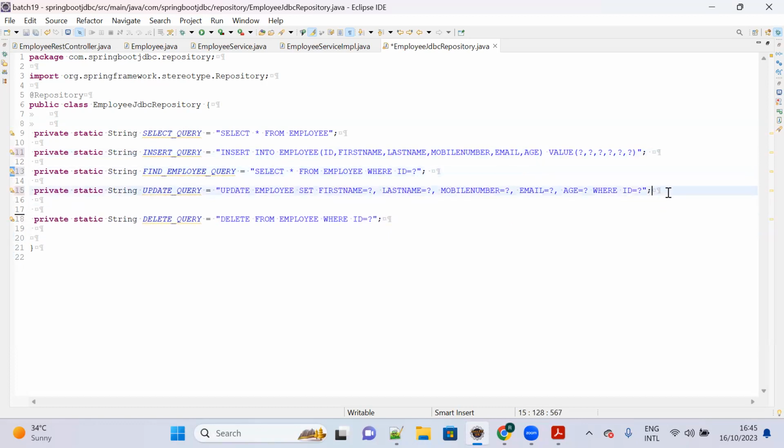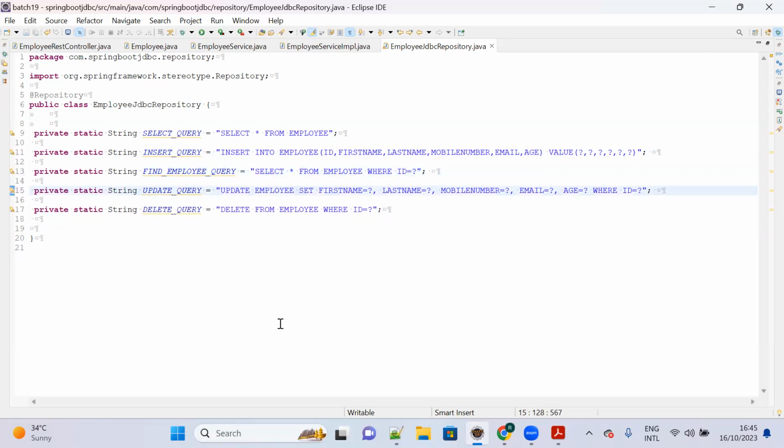Now we are going to perform database operations using JdbcTemplate. Before Spring Boot and the Spring Framework, if you wanted to perform database operations, we used plain JDBC. Before Spring and Spring Boot, we needed to create the connection object manually, and we had to create the statement object and prepared statement object. So we had to write a lot of logic.